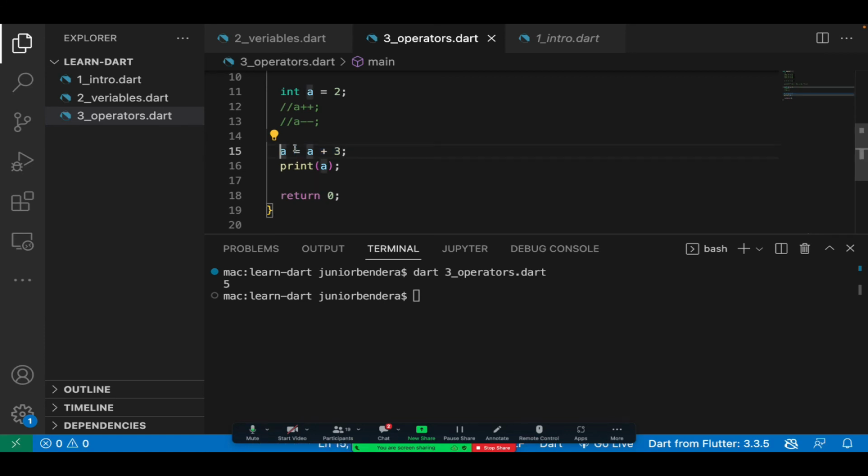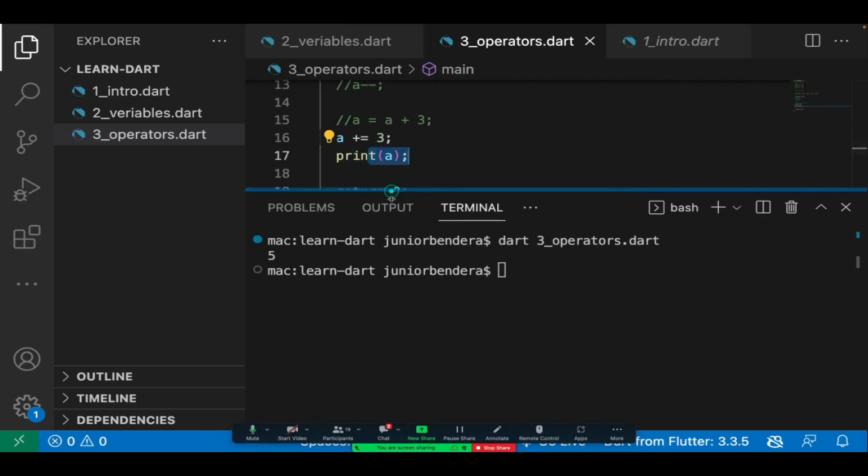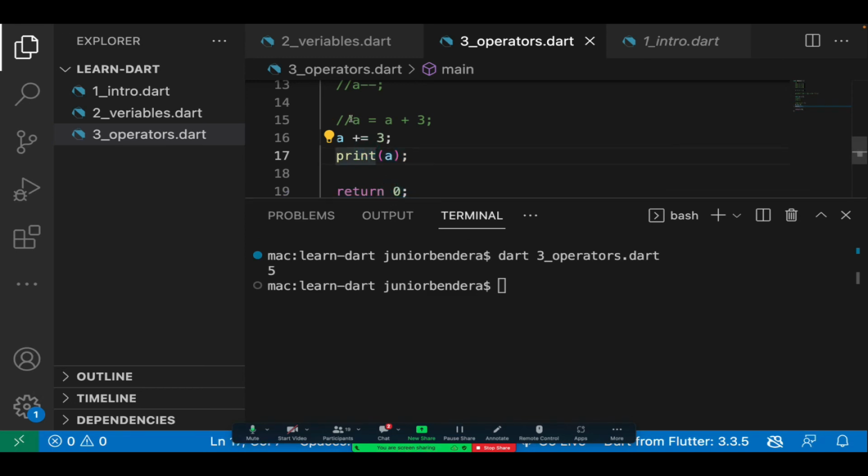But the better way of doing such an operation is to simply say a plus equals 3. This self-assigning operator will get 3 and add it to the a itself. And then we display it here. I hope you're getting the point here. So this one is going to give us the same result as this one could have given us.